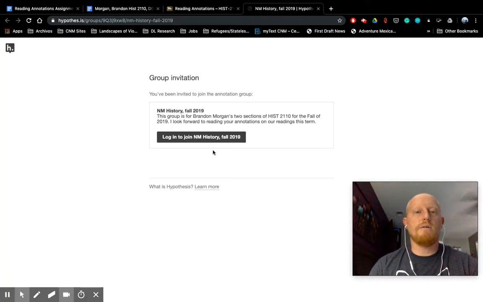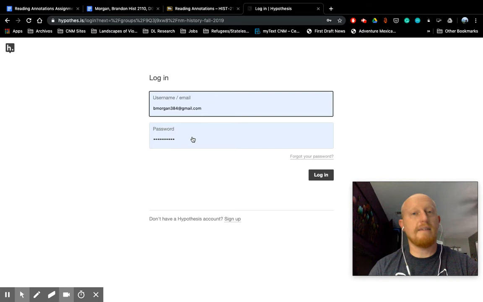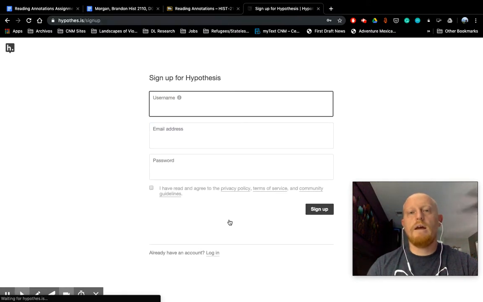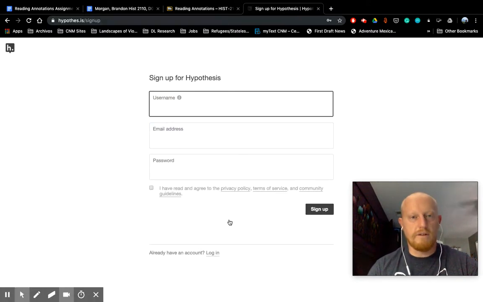When you click that, you will see this invitation. You'll just need to click on the big red button to accept the invitation. If you already have a Hypothesis account, it may just try to get you to log in right here. If not, you go down to sign up, click that, and then enter some credentials to sign up.